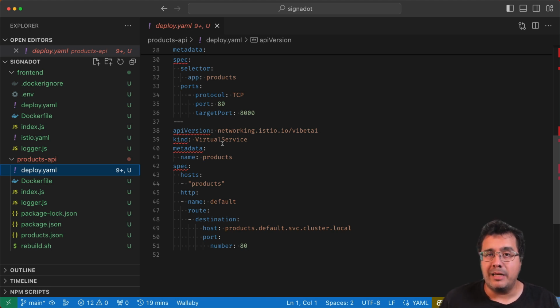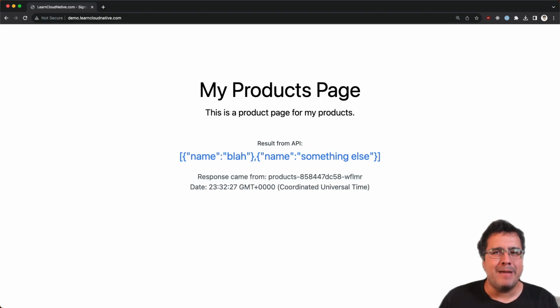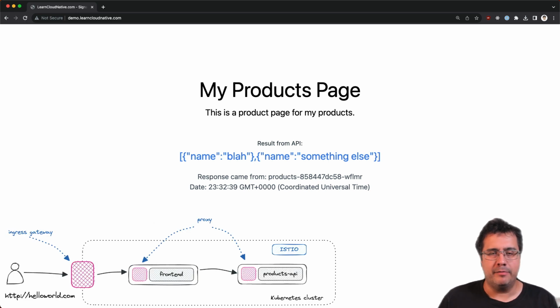So let's test the application. I've also set up a domain to point to the external IP address of the Istio Ingress gateway. And if I go to that URL, I'll get the response back from the front end, as well as the results from the product's API. Additionally, on the page, I'm also showing the host name where the backend request is coming from. And in this case, it's the product's pod name.